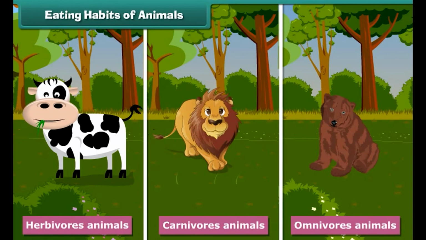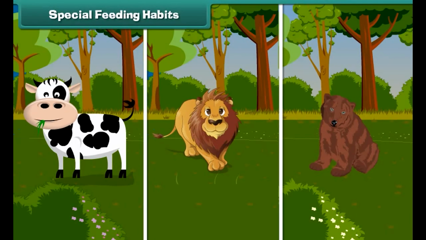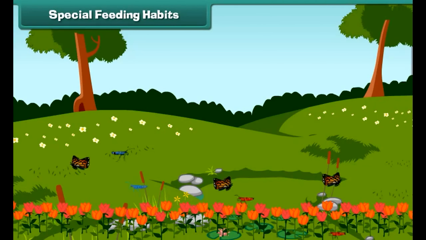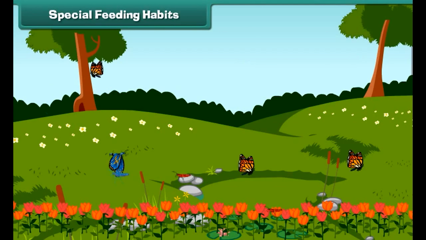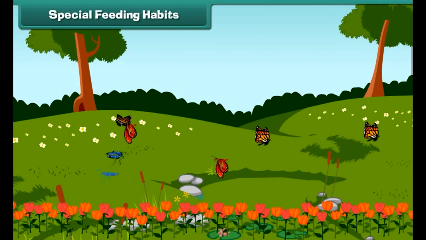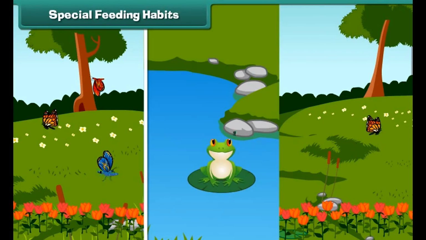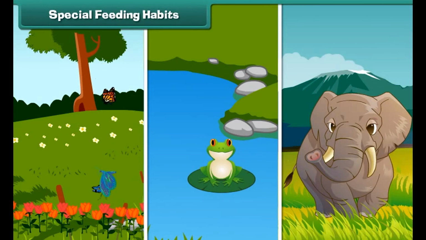After having knowledge of general eating habits of animals, let us now learn about the special feeding habits of animals. In fact, some animals eat their food in very special ways. For example, a butterfly sucks nectar from the flowers with the help of a long tube present in its mouth. The frogs have sticky tongues to catch insects, while elephants use their long trunk to detach tree leaves.